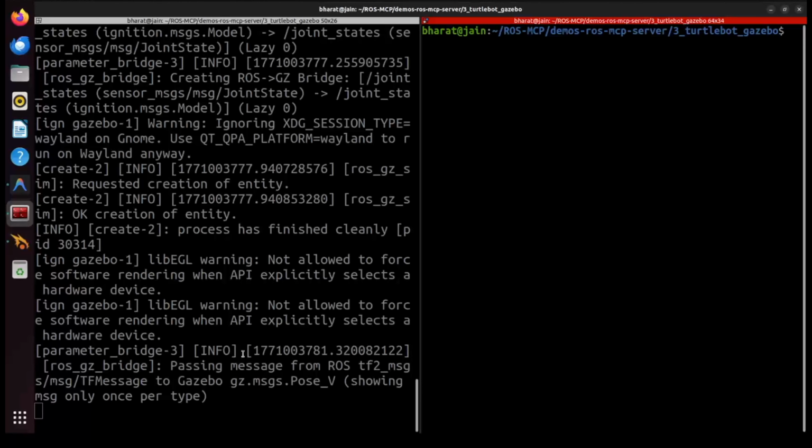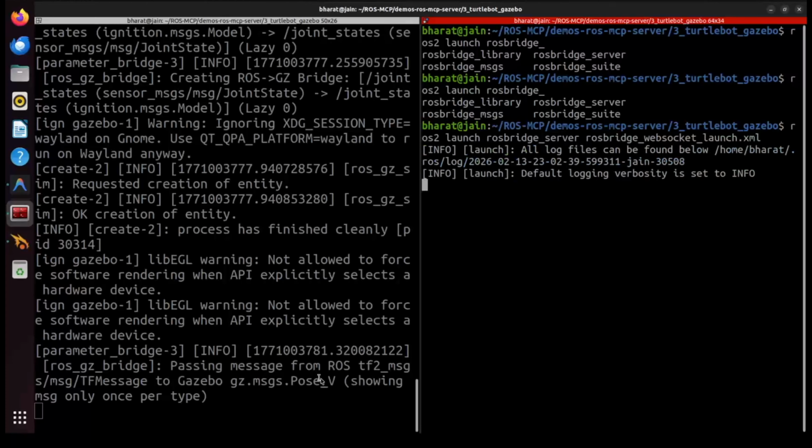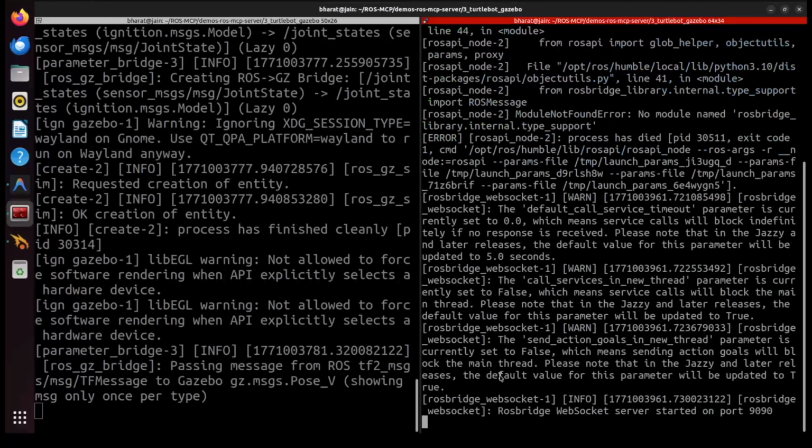In case you do not have it already, make sure that you install the ROS Bridge server, and then it will have the ROS Bridge client for you. I already have that installed, but in case you do not, make sure you follow this command, and then you should be good to go. So we'll do ROS Bridge server, and then ROS Bridge WebSocket.xml, and as you can see, it has shown us that the WebSocket server has started on port 9090. That's a good sign. The WebSocket has started successfully.